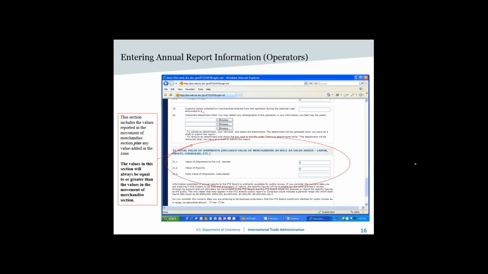And we ask that if you do have any questions or aren't sure where the numbers should be coming from, to please give us a call. We would really like to be able to let Congress know the value of all of the activity that you're conducting in foreign trade zones. And this will be our way of doing that. And I know the association is very interested in having that information also.